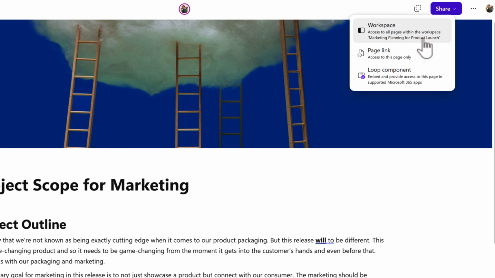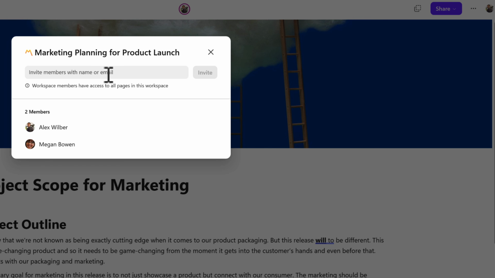Now, as it notes here, access to all pages is going to be granted. So selecting workspace, I can now invite by name or email address to bring the person into our marketing planning so they can also collaborate on this content and have access to it.